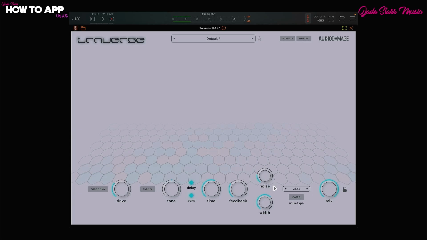White noise. You've got pink noise. And this last one I really love. This is a card reader, which has its own crackle going on inside it.